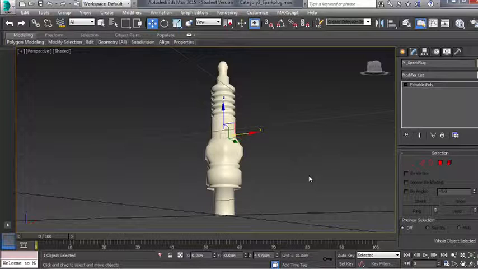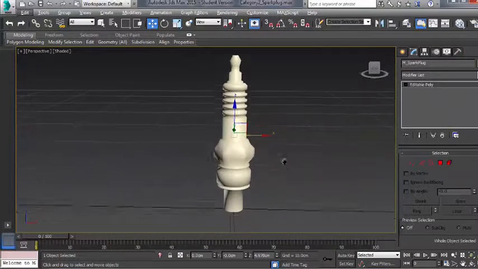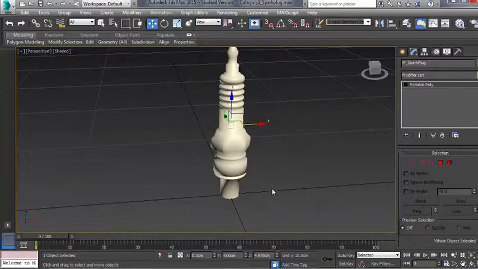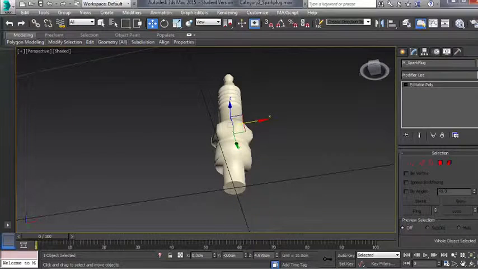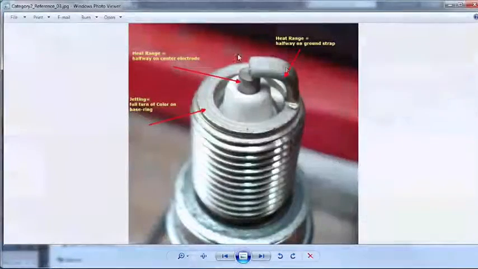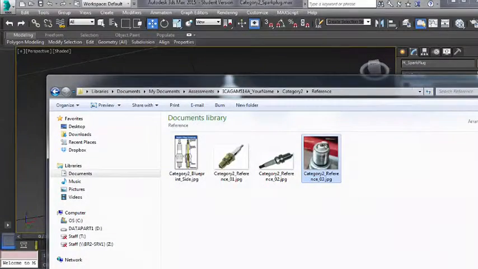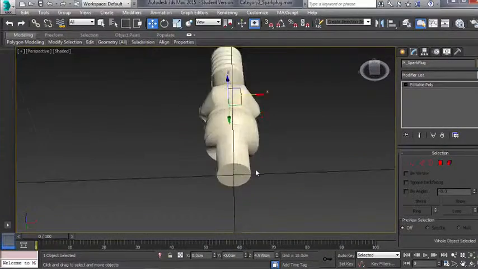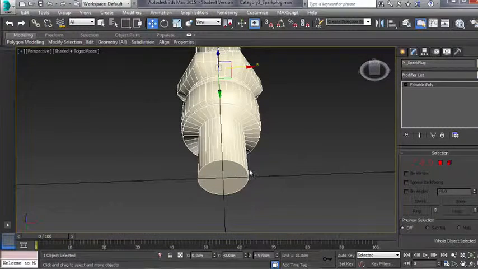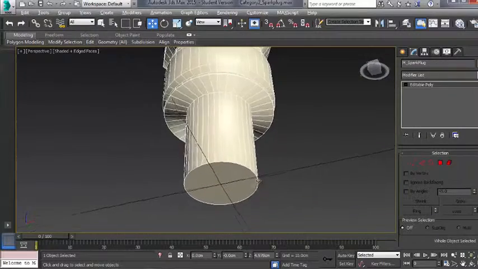So now that we have the main geometry done, using an editable poly we can finish off a couple of the little extra parts. The little tip bit that goes on the end of the spark plug, if I bring up the reference images, this part here is what we're going to model in, and all this little center bit. It's much easier to do that with editable poly. You don't need to use a loft to do it. It's much easier this way.